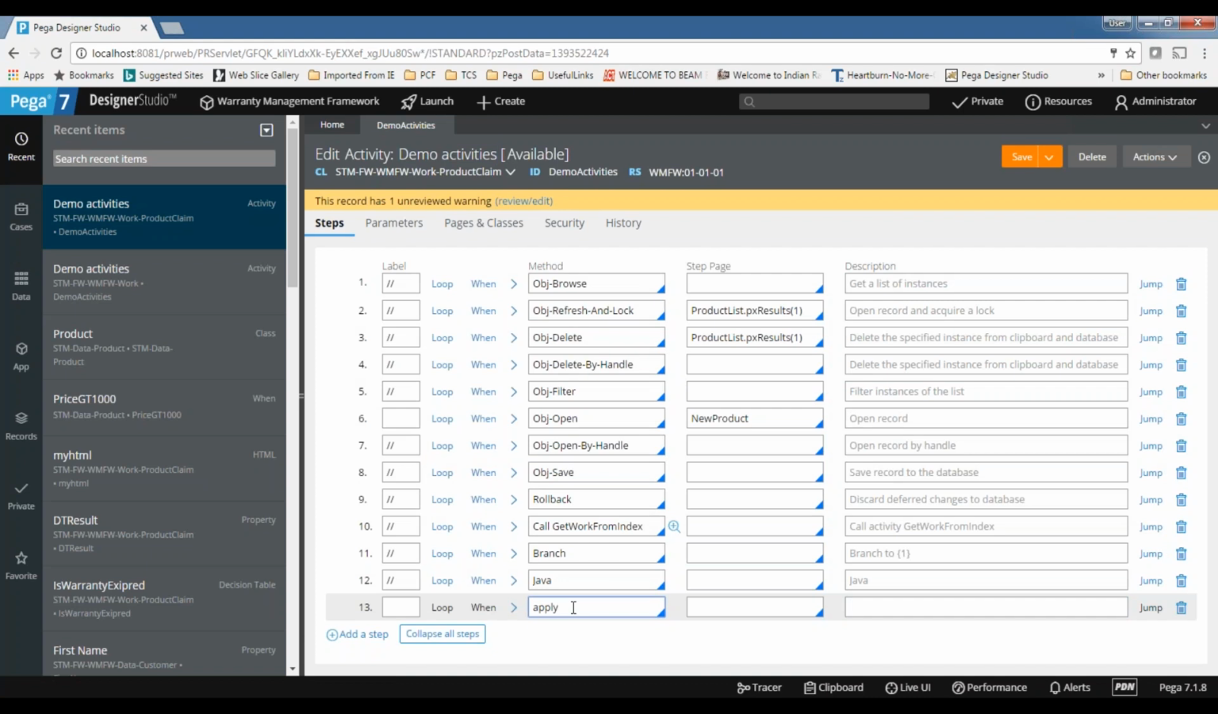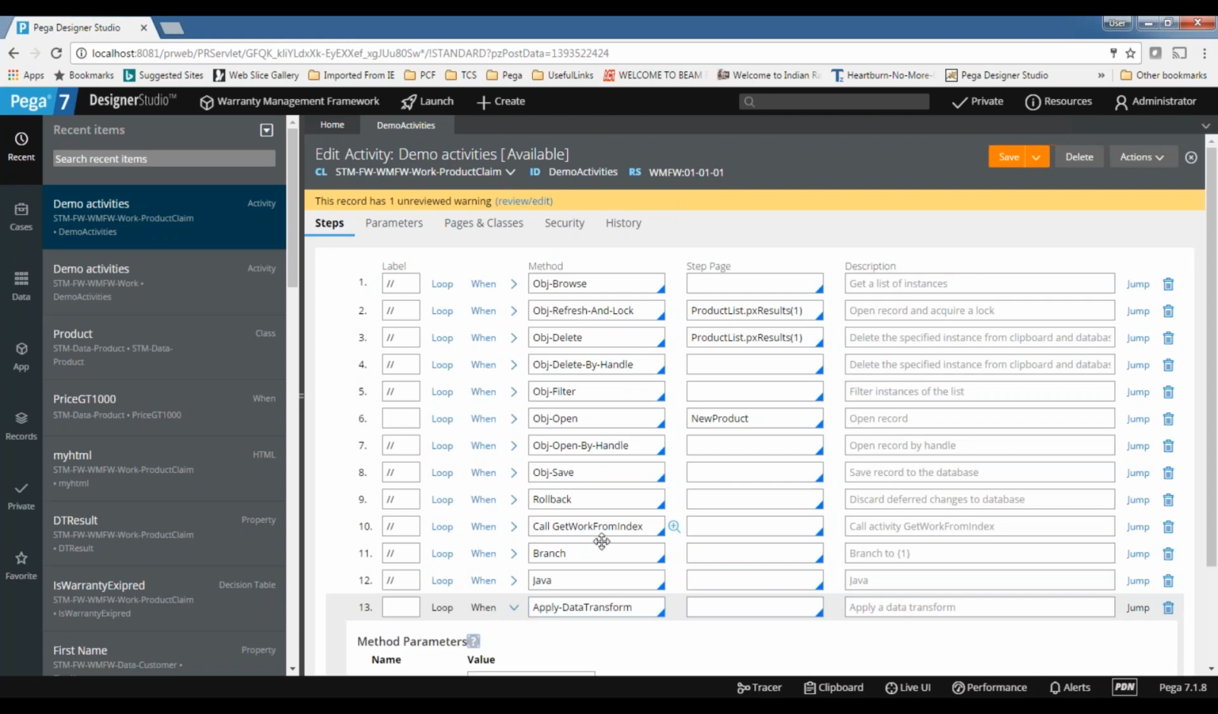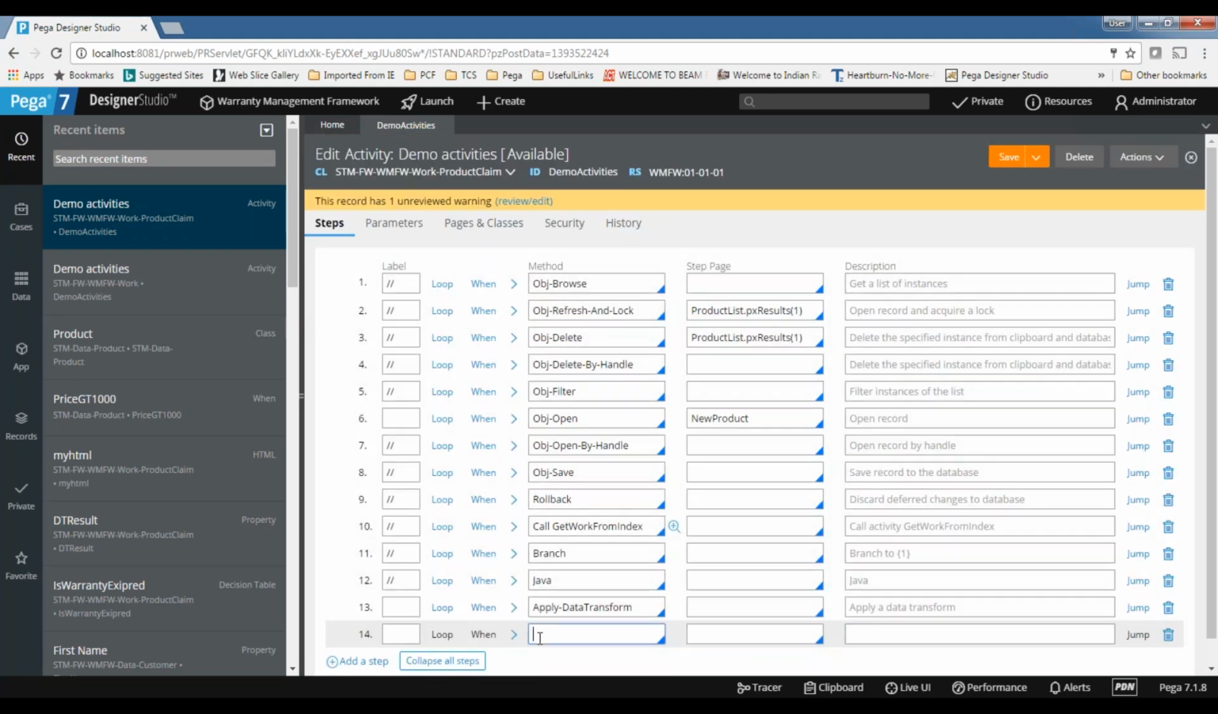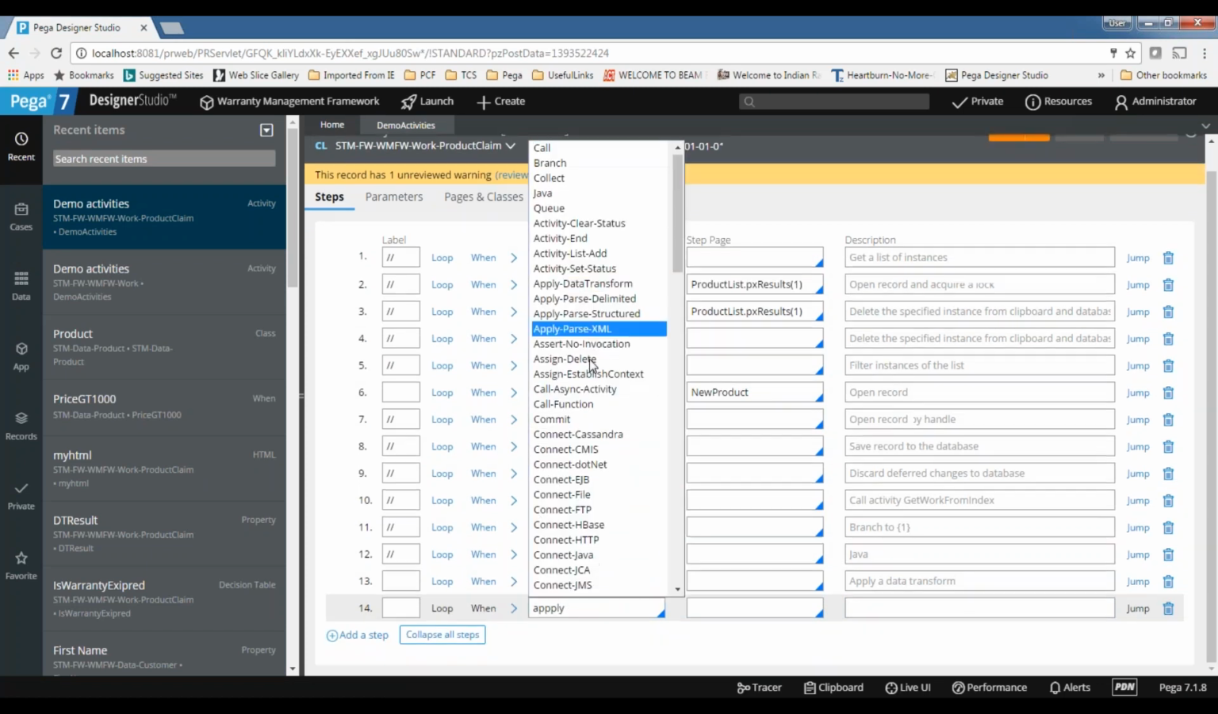And then we have a couple of methods like apply data transform. If you want to call the other data transform rules from the activity, you can call apply data transform. You just need to pass the transform rule as a parameter here. So apply parse XML, apply parse delivery, all these apply methods will be useful to call the corresponding rules. We'll see this apply parse XML in the integration concepts.